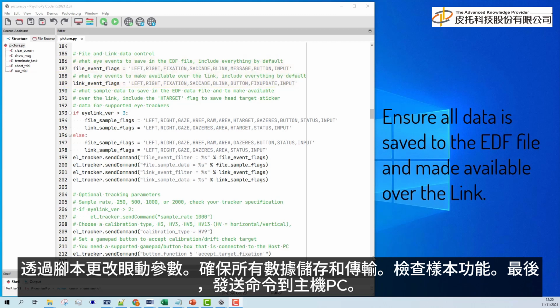Different EyeLink eye trackers have different functionality with respect to what data is available at the sample level. So the if clause is just a check to make sure we are not trying to tell the host PC software to save or stream sample data that isn't available. Again, all available options are assigned to a text string. These final four lines pass the text string variables as a parameter to the appropriate command, which is sent to the host PC via the eltracker.send command function.